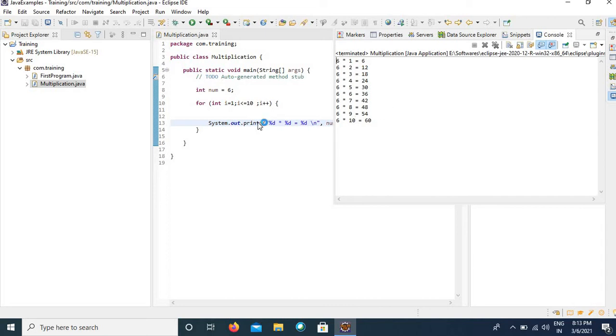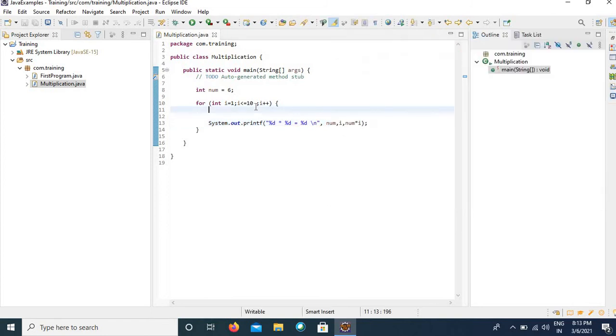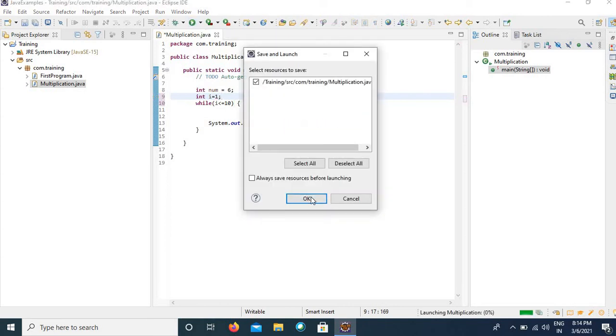The same can be achieved using a while loop also. How to do that? I'm going to initialize my i value here, int i equal to 1. Instead of the for loop, I'm going to use while i less than or equal to 10, and this remains the same, and close it. If you run this program, automatically you will get the same output.